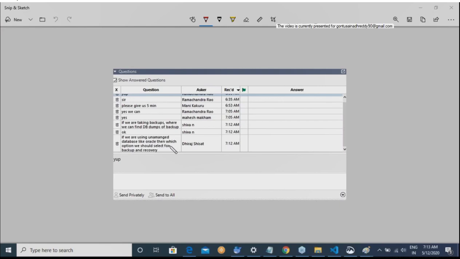If you are using an unmanaged database like Oracle, which option do you have to use? Then you have to use the option suggested by your DBA. Because if it is an unmanaged database, the only thing Azure will offer is raw storage. You can use that raw storage to take backups, but how to configure the backups depends on your DBA. So Dheeraj, the answer to your question is to speak to the Oracle DBA, because it is not a managed database.